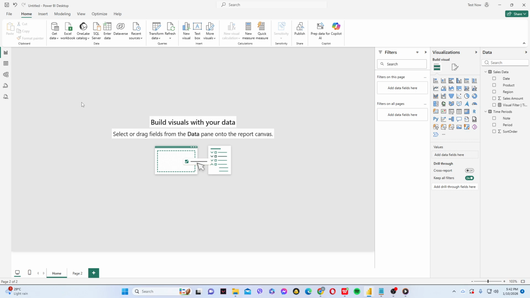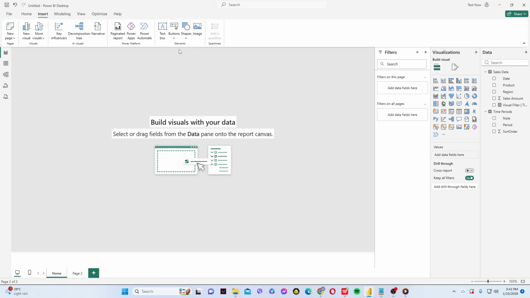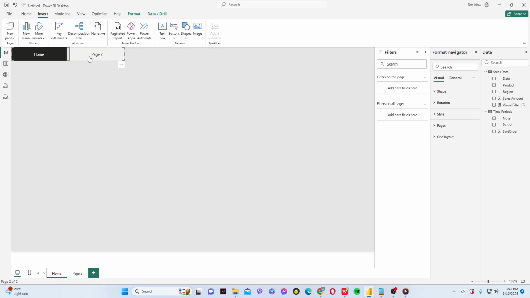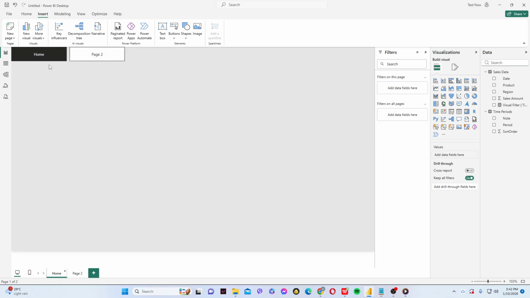For the quickest setup, go to the Insert ribbon, choose Buttons, then Navigator, and select Page navigator. Power BI will generate a bar with buttons for every visible page in your report. This is great when you want an instant, consistent menu with minimal effort. If you want a tailored design, create custom buttons.